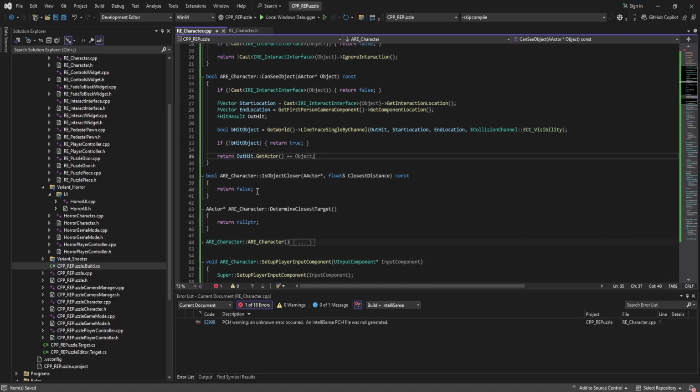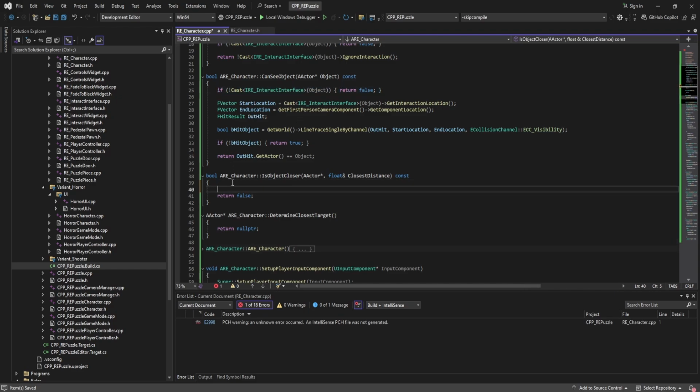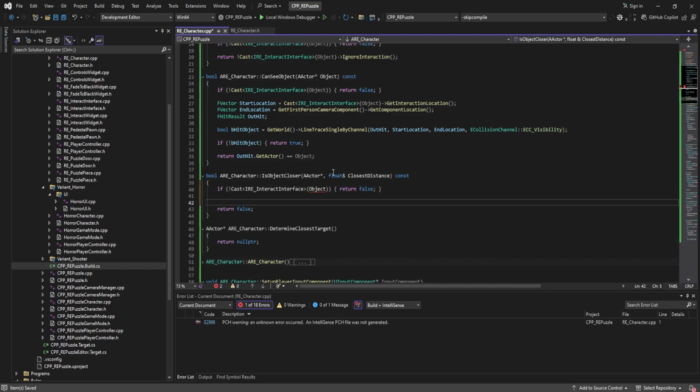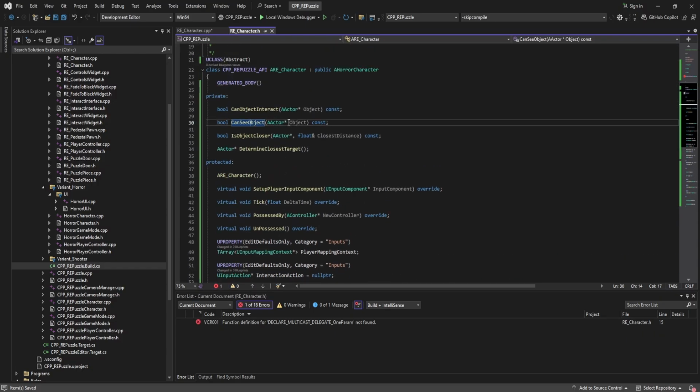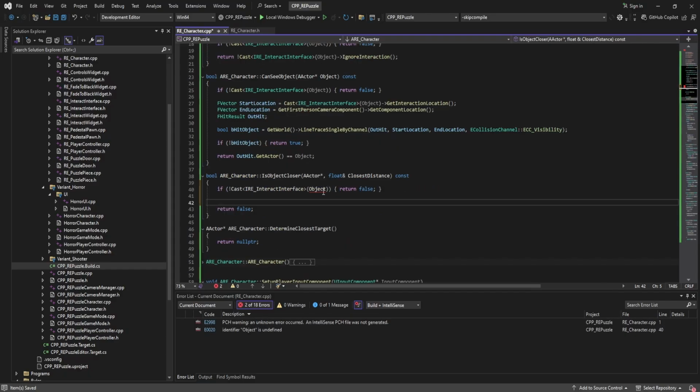Is object closer? Now, same thing, copy this and paste it here. We return false if, and in this case, I think I made a mistake. This doesn't work. We forgot the parameter. So go back to here. We're looking at this and it's supposed to be an actor object. So make sure you have it like this. We'll copy it as a whole, move it to here and replace this with our new version. So object should now work.